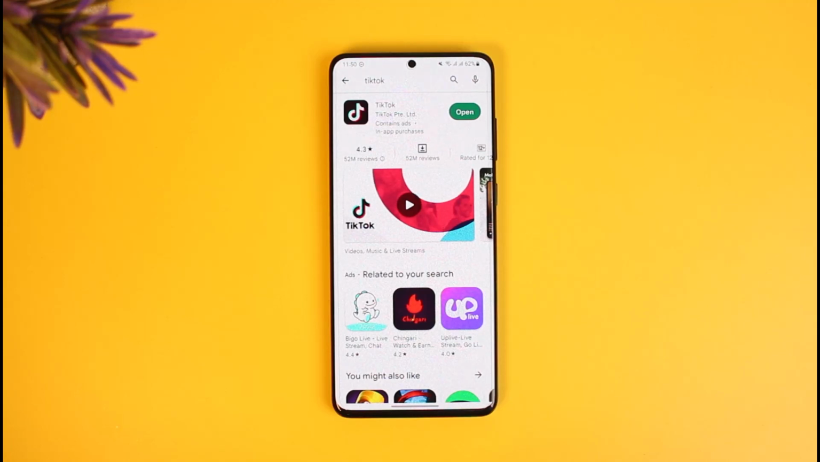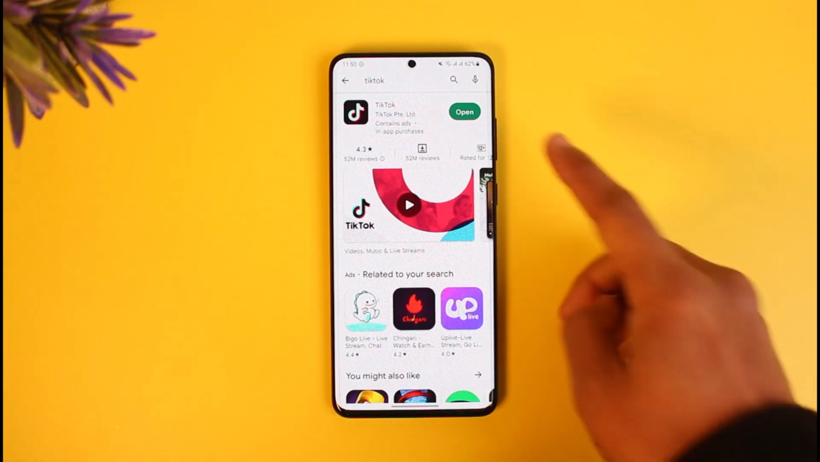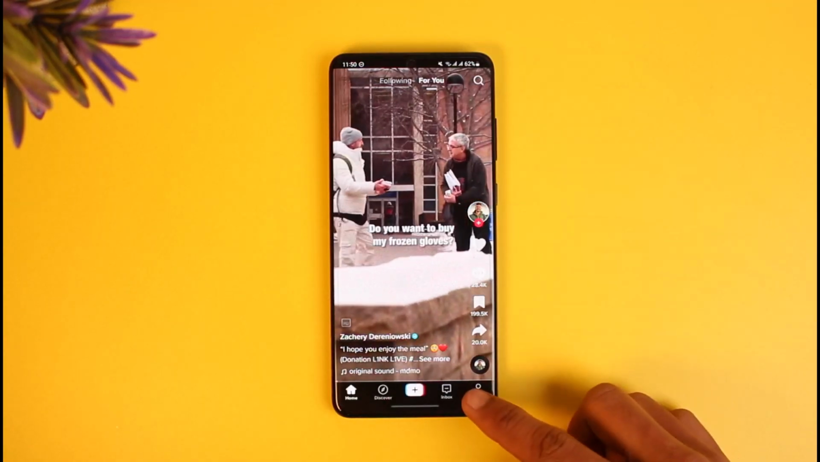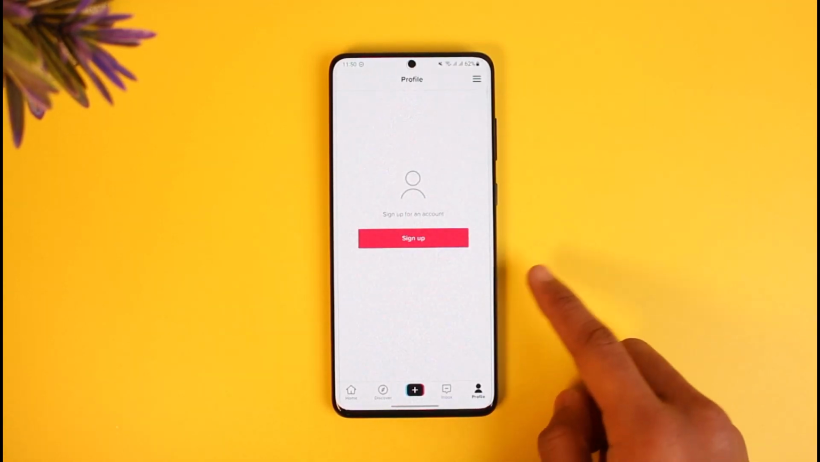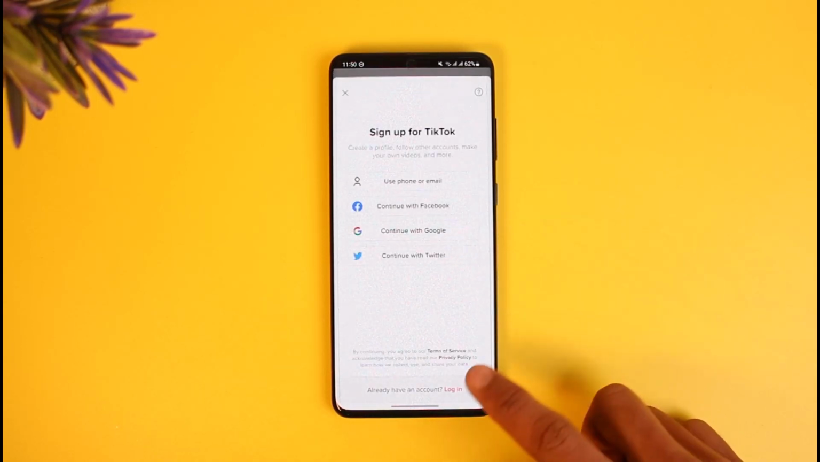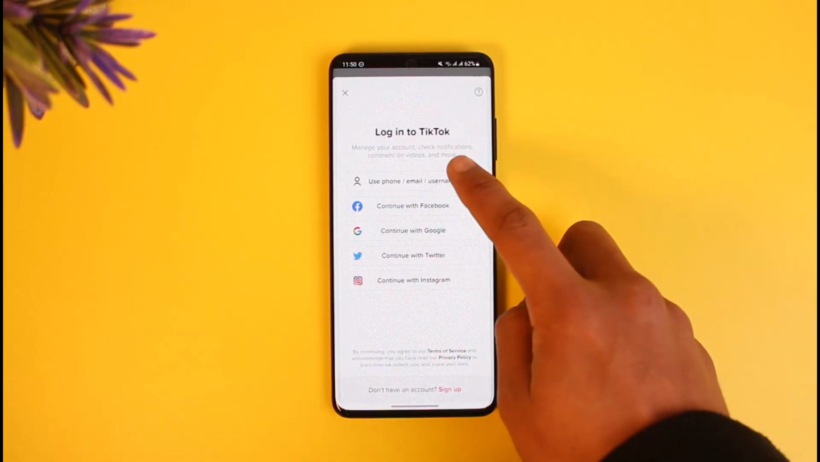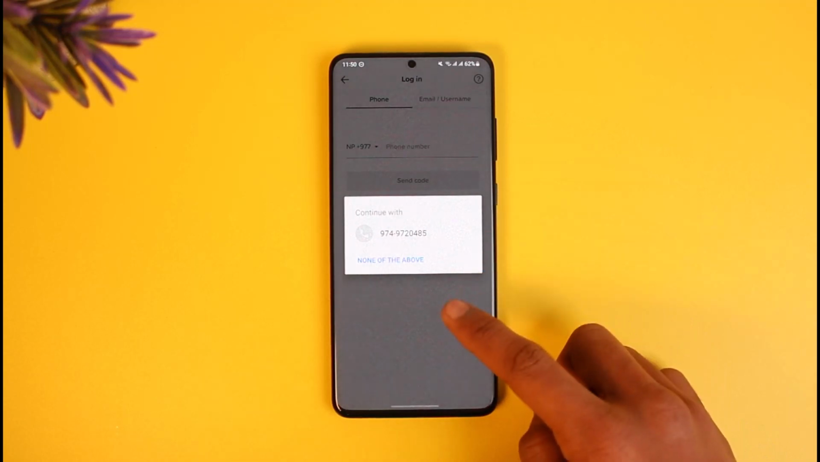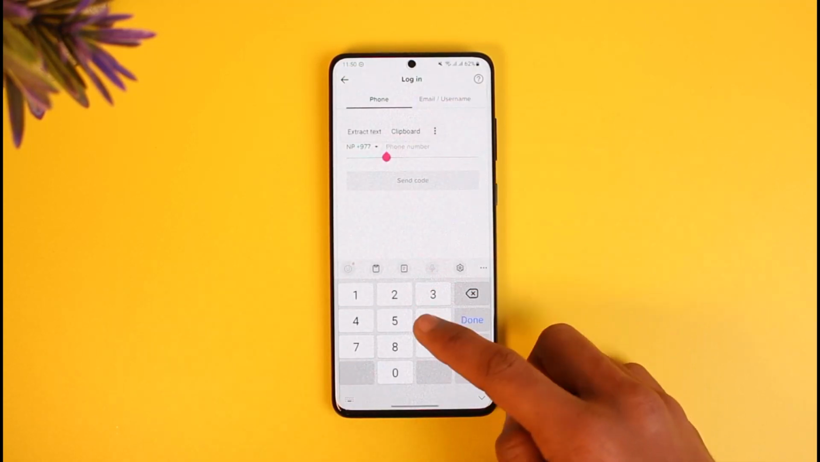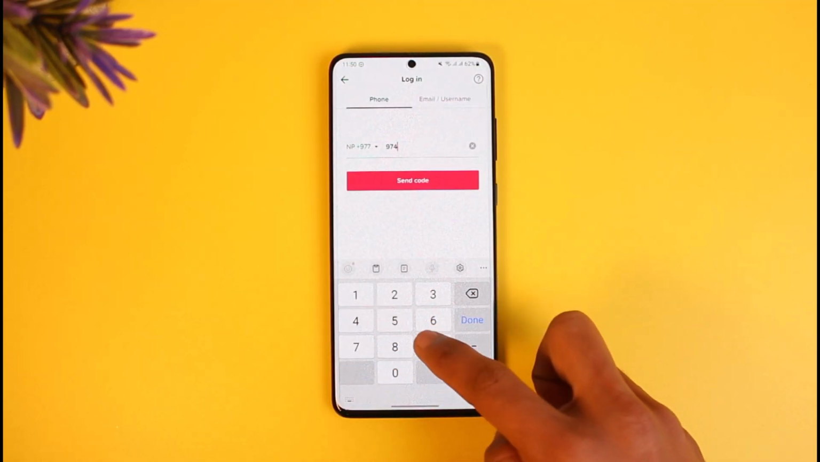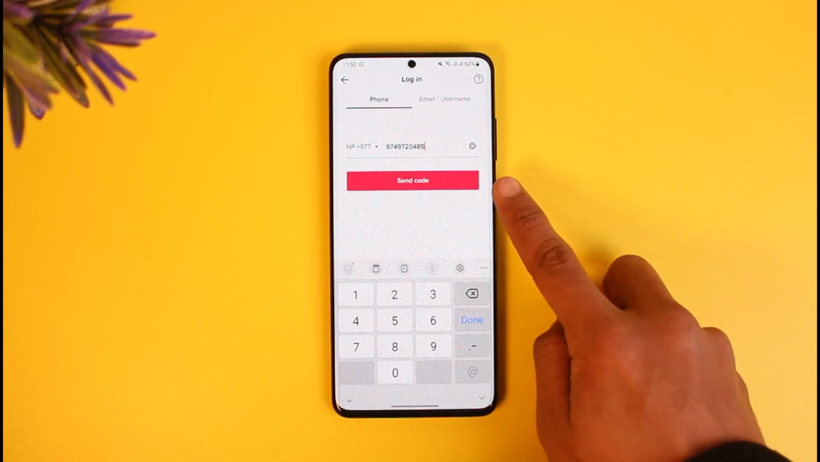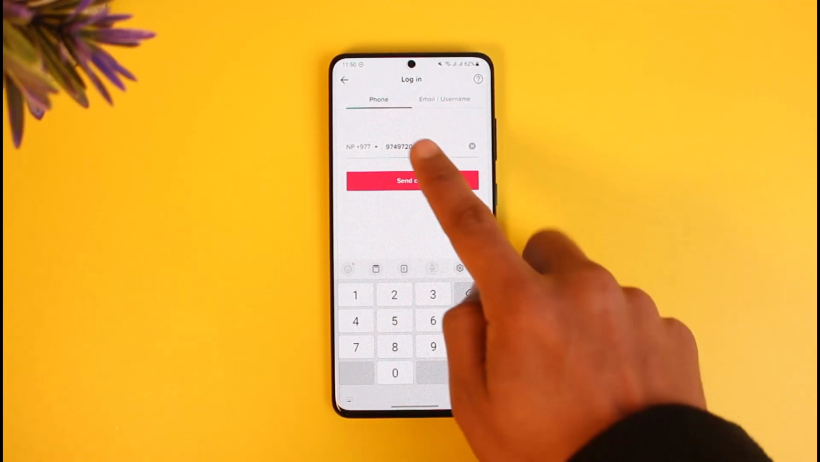Now what you want to do, if you forgot your password and you're trying to change it, is open up TikTok first of all, then come to your profile page. Over here you can see I'm not signed in, so I'll just tap on the sign up option. I'll go to the login button, and tap on use phone, email or username. Over here I'll make sure to enter the phone number that was associated with my TikTok account. Once I enter the phone number associated with my TikTok account, you can see I'm under the phone tab.